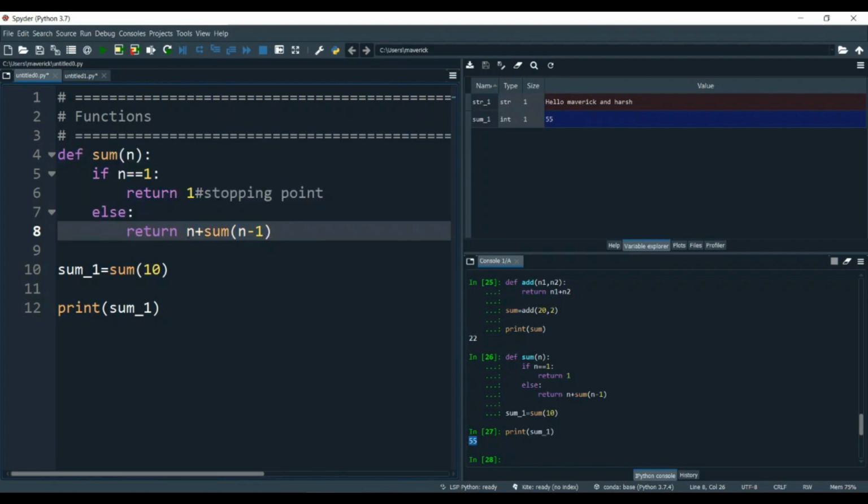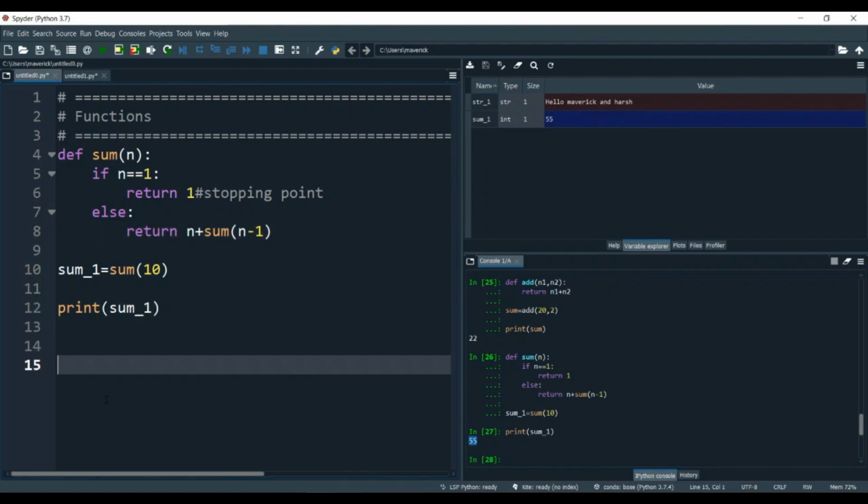So earlier the value of n was 10, and this time 10 minus 1, which is 9, was sent back to this function over here in this parameter. Now again it checked: 9 is equal to 1? False. It again comes back to else. Previously n was equal to 10, now this time n is 9. So what does the total equation become here? Let's write it here to understand more clearly.